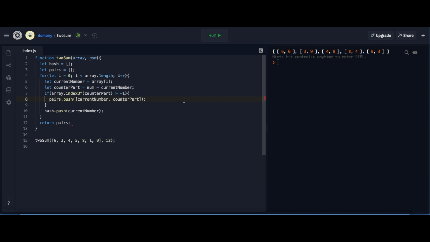I hope so. Anyway, I hope I didn't bore you to death on that. Look at that. Okay, so that's TwoSum. It's a cool algorithm. It's a happy algorithm.